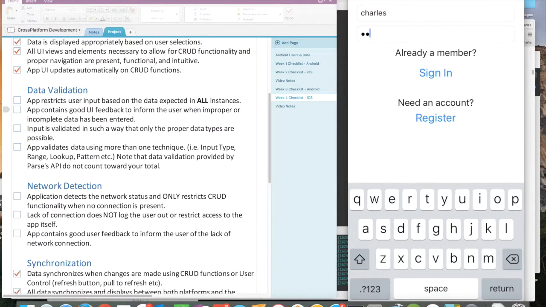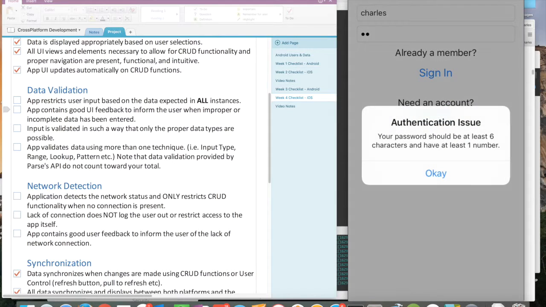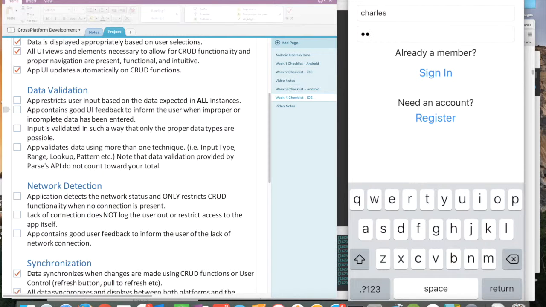And in addition to that, if I try to register with too simple of a password, it's going to yell at me and let me know that you really shouldn't allow that. Now, Parse allows it, but just for a little bit of extra validation for academic purposes, I don't want the user to register using too simple of a password.